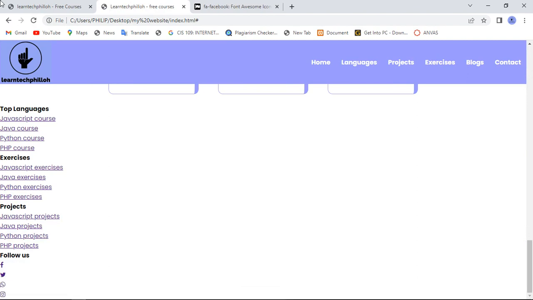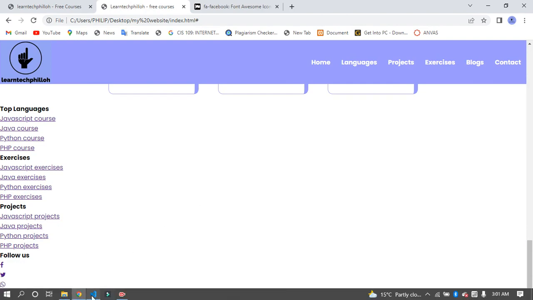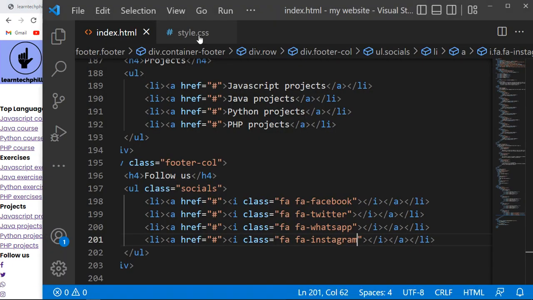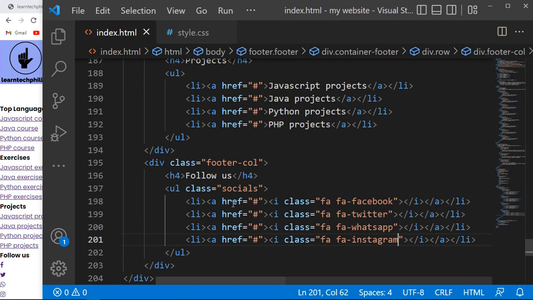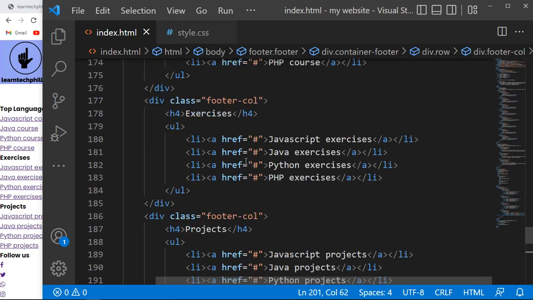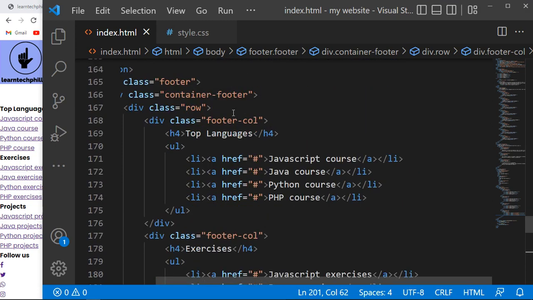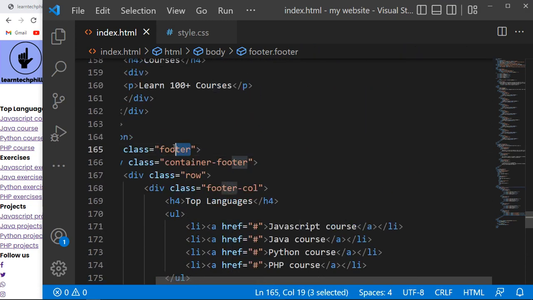You'll need now to style the footer. To style the footer, you come to your CSS part, and you'll need to style the class name. We have a class name here for the footer. So you just need to copy that.